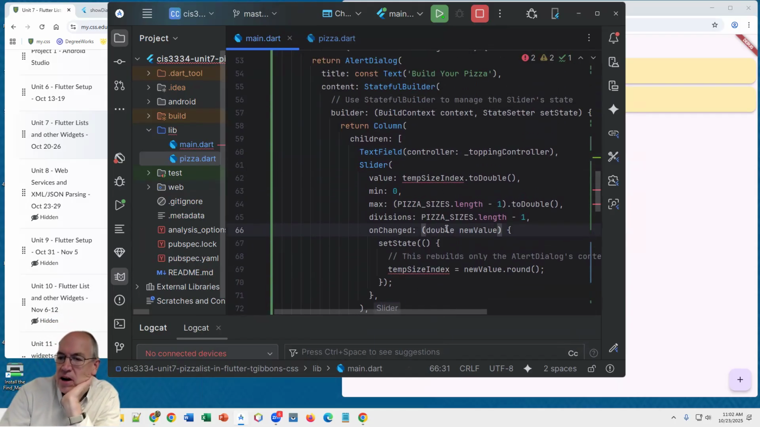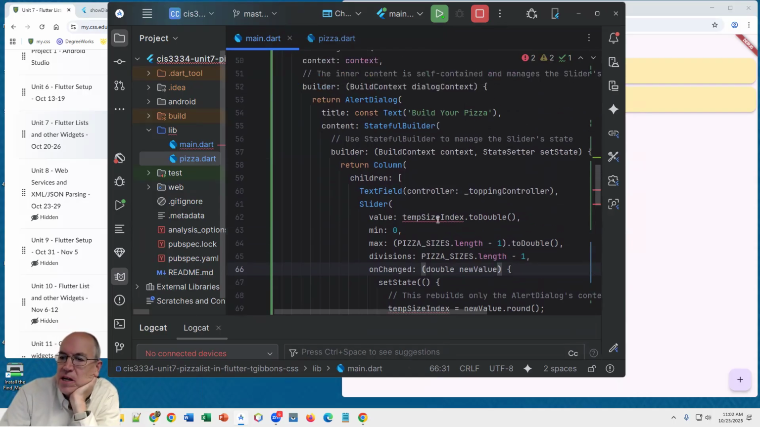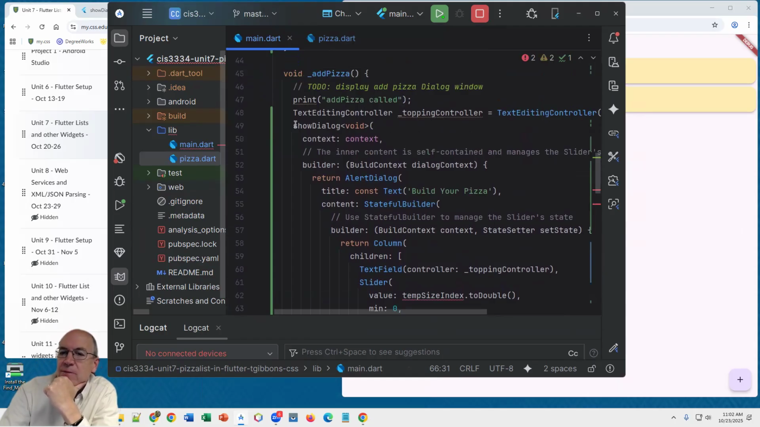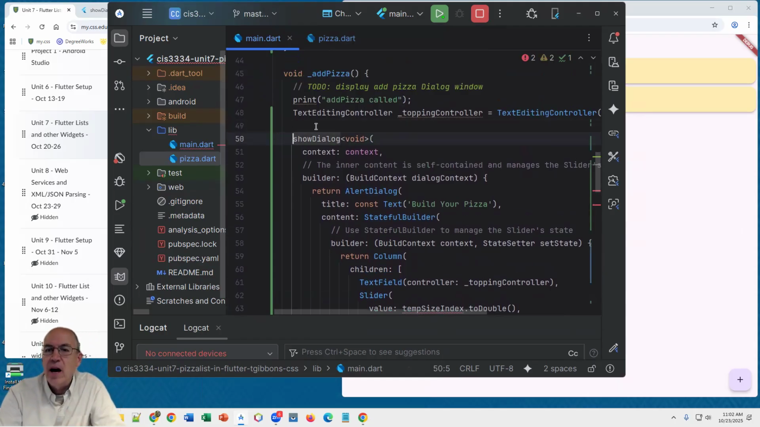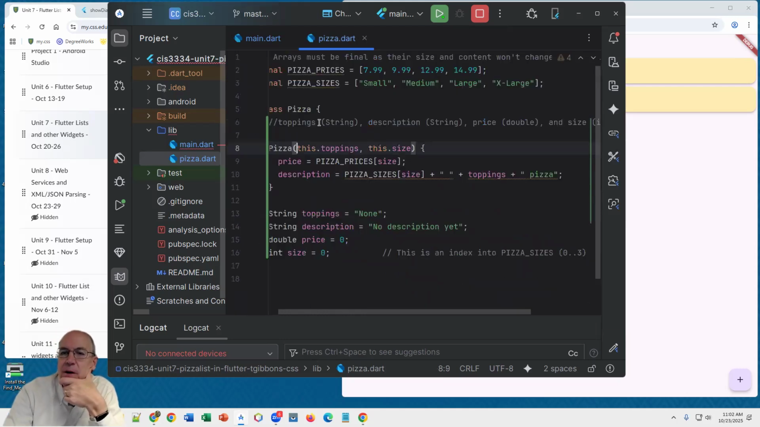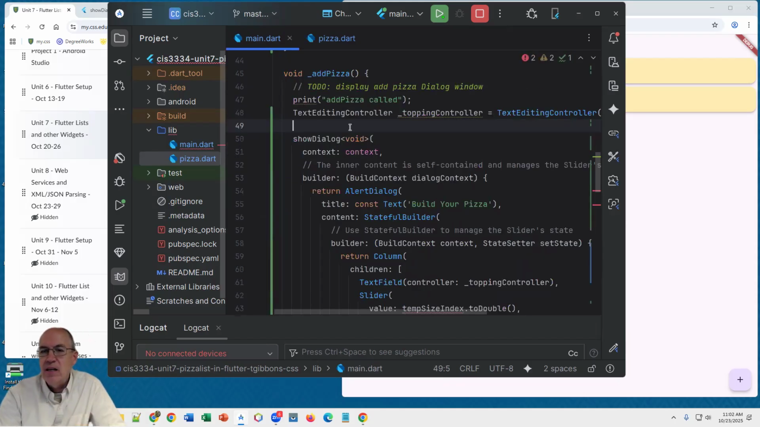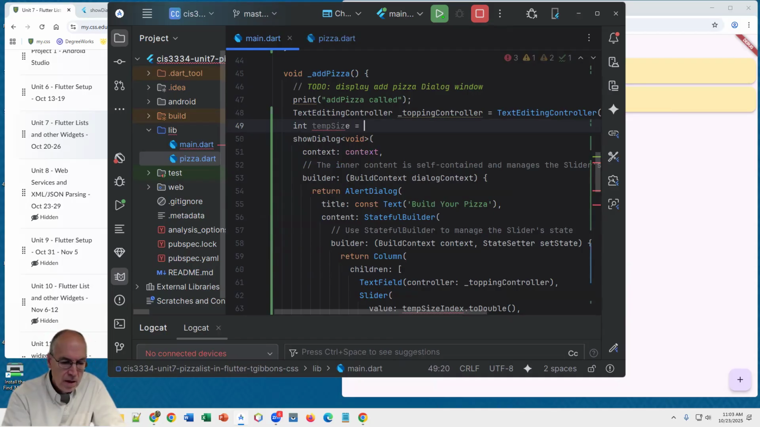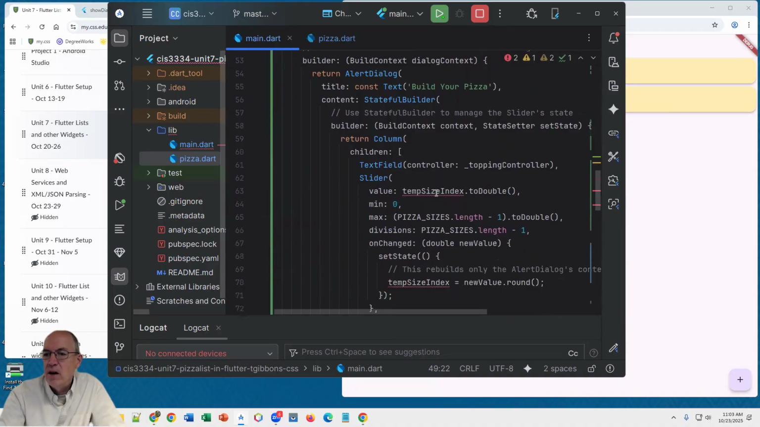So with my slider, I'm going to need a temporary variable to keep track of the size. So up here, in the same place where I have my print and my things, I'm going to need a size. So what is the size? If I go look at Dart, the pizza's size is an int. So I'm going to keep track of an int and give it some name, temp size, give it some initial value because of null safety, and use that down here.